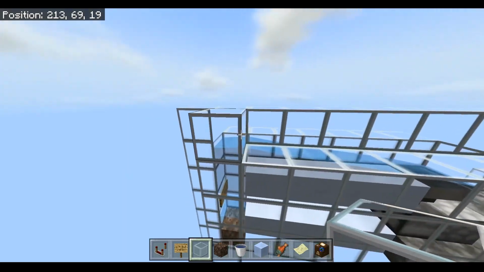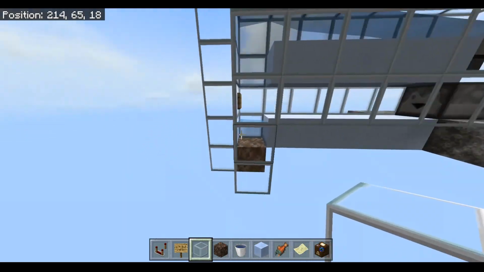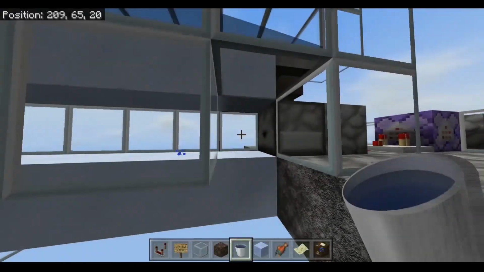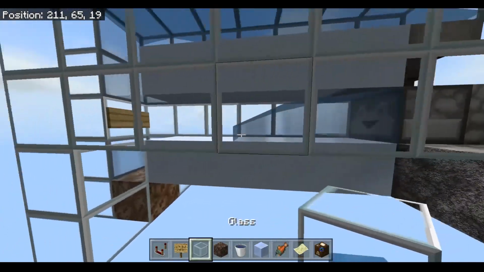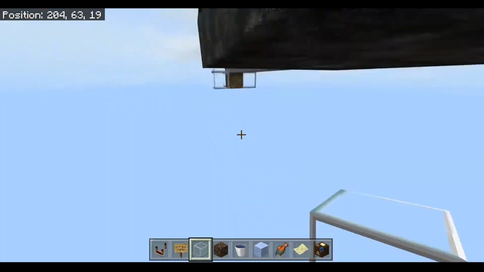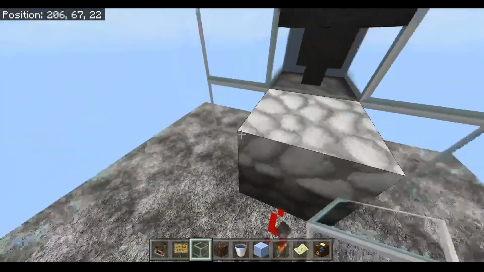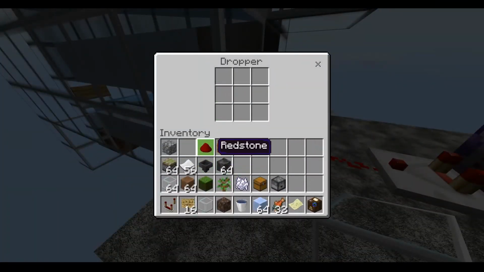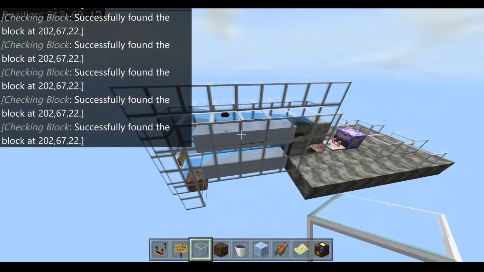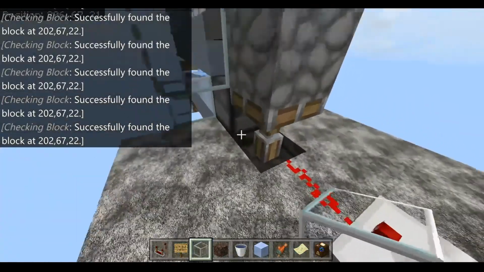Now that's the basics of your randomizer. There is one more block I need to fix. I need to put a water source in the bottom layer as well. That just helps speed up the movement of your items across this whole network. So what's going to happen is you're going to have to put some items in that dropper, and here's me testing it. As you can see, it bounces up and goes back into the dropper.